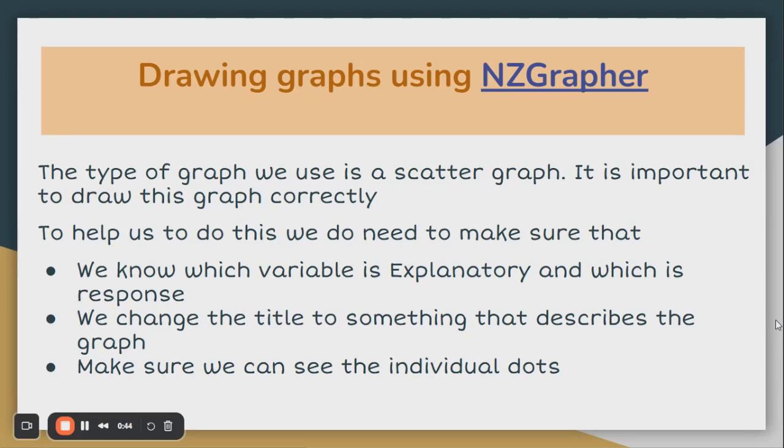So we'll be using NCEA Grapher, and we want to draw a graph that has the variables, the explanatory and the response variable, remembering that the explanatory variable goes on the x-axis and the response variable goes on the y-axis. We need to make sure our title is something that describes the graph we're looking at, and we also need to make sure we can see the individual dots clearly.